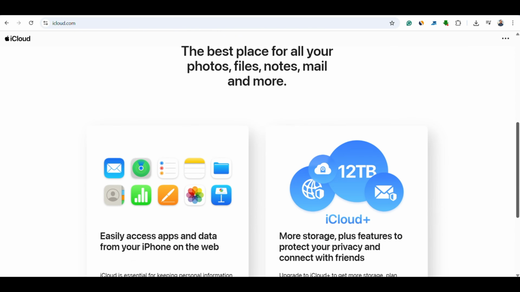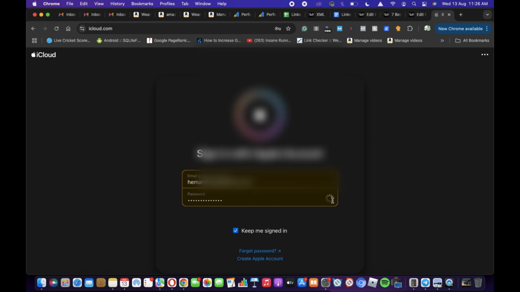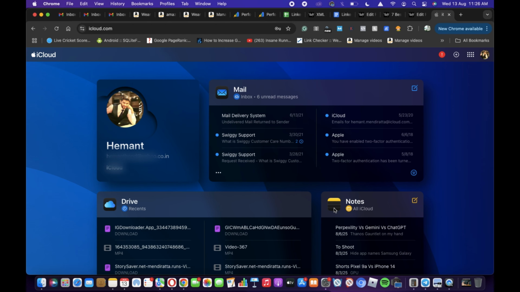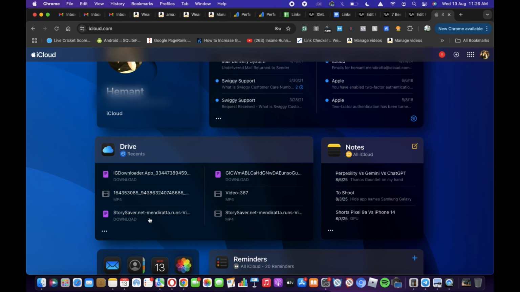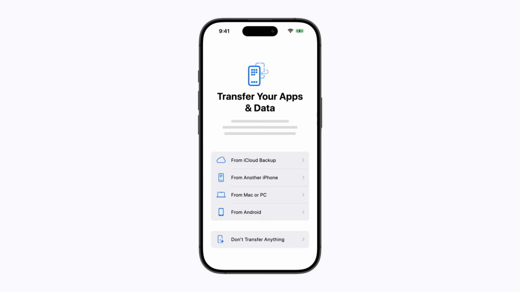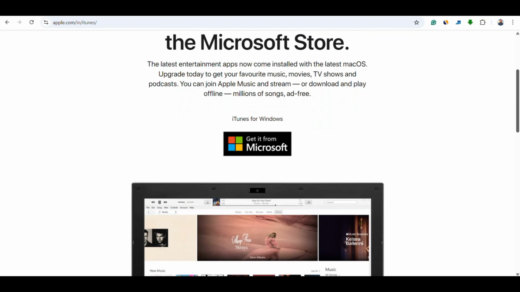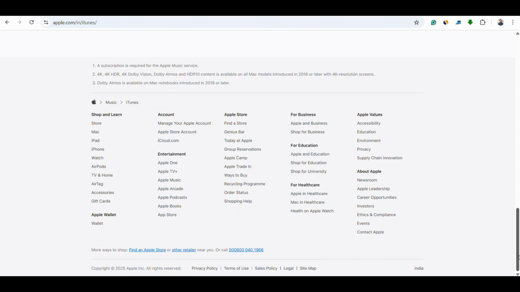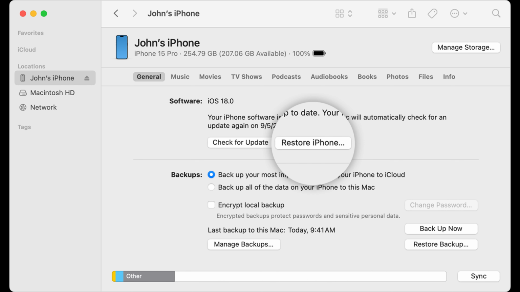Option 1. iCloud Backup. If iCloud Backup was turned on, simply go to iCloud.com, log in with your Apple ID, and you'll see sync data like your photos, contacts, notes, and iCloud Drive files. If you want everything back, you can set up a new iPhone and choose Restore from iCloud Backup during the setup process. Option 2. iTunes Backup. If you ever connected your iPhone to a computer and made a backup using iTunes, you can connect a new iPhone to the same computer and restore from that backup.